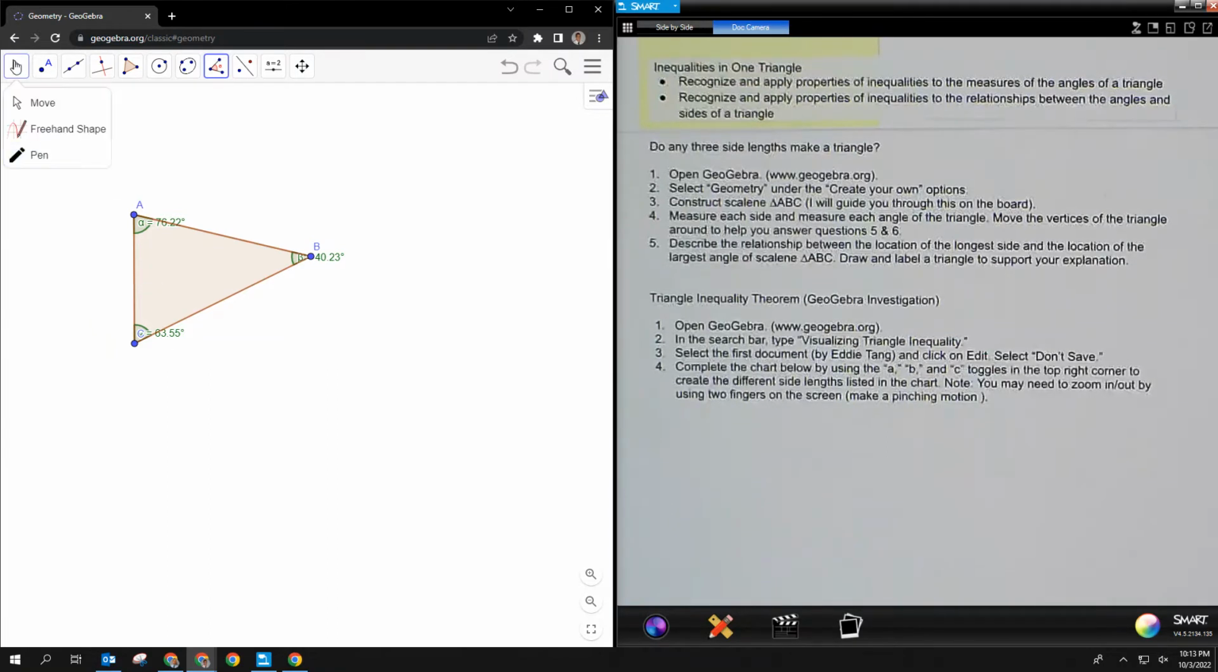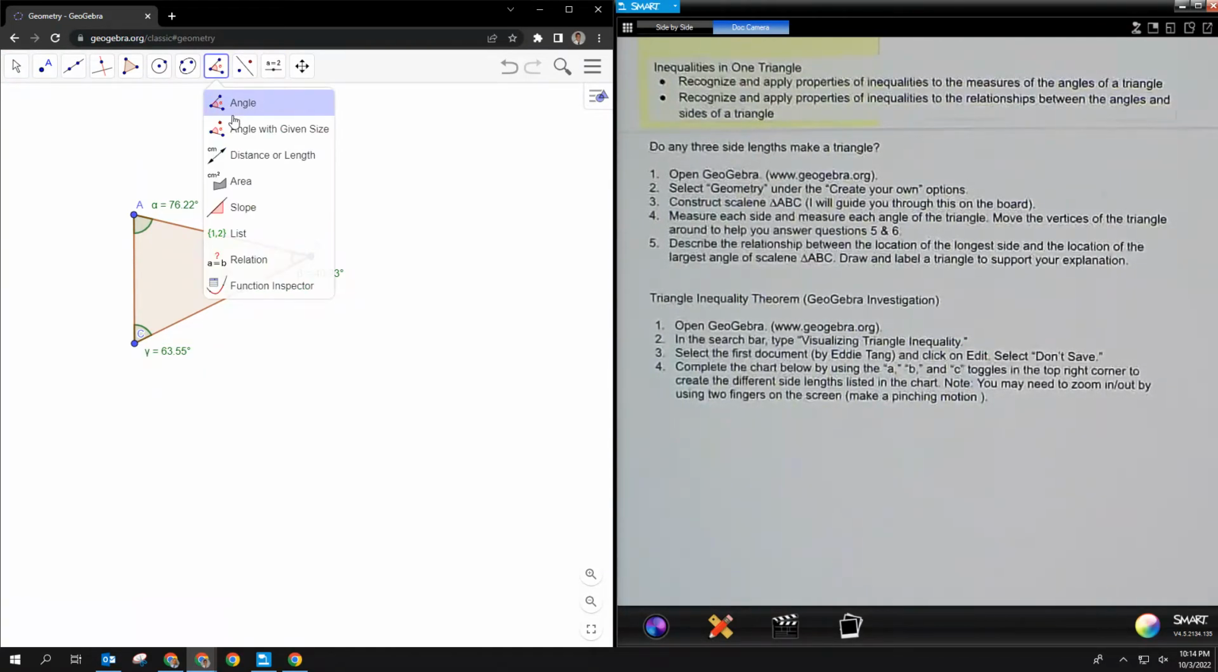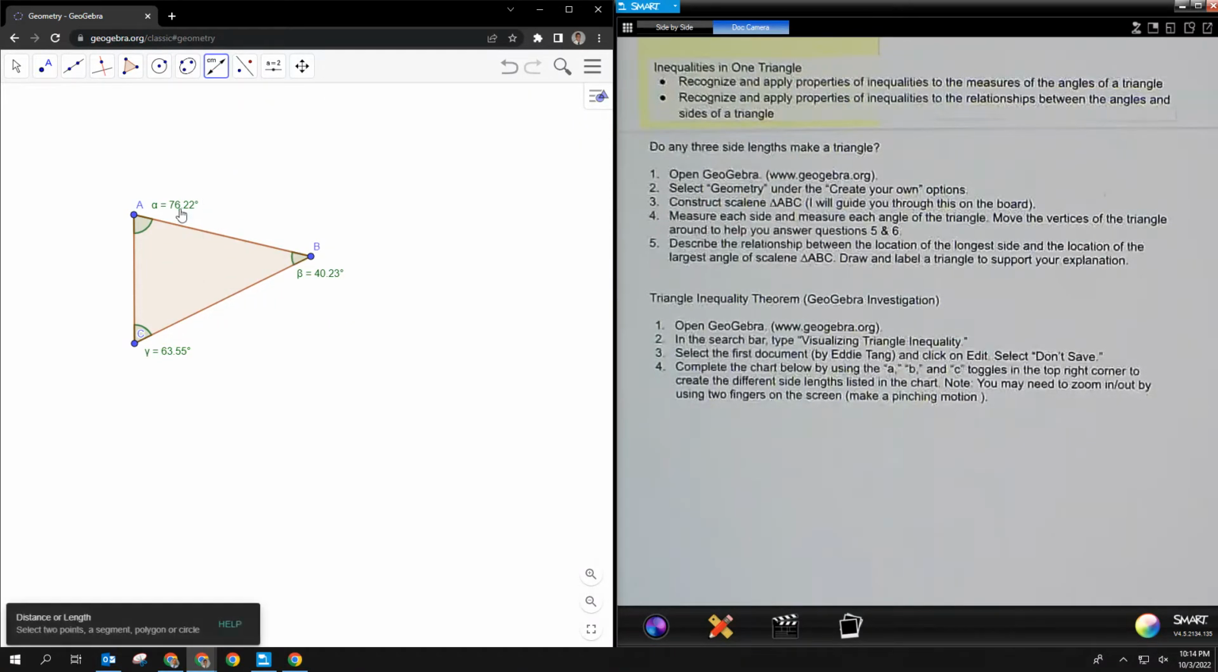And then we can move these around so that we can see them, because right now they're kind of hidden. So I can move this. These give us the measurement of each angle. Now we want to get the measurement of each side, and we can measure our distance in centimeters, it says right there, and we just want to measure from A to B, from B to C, and from C to A.